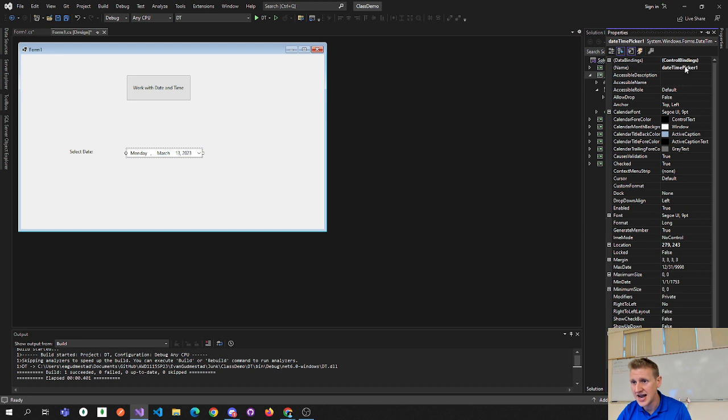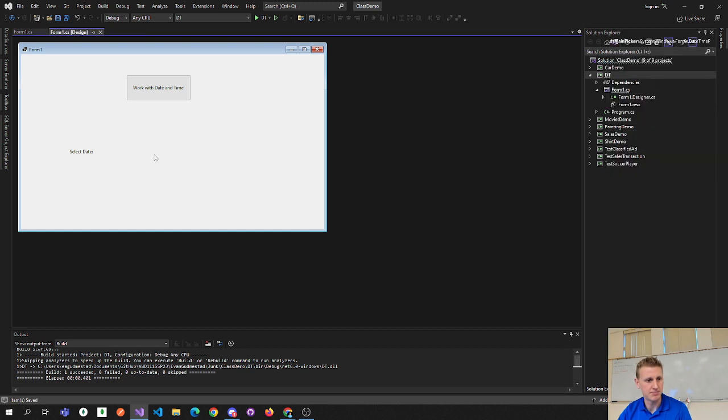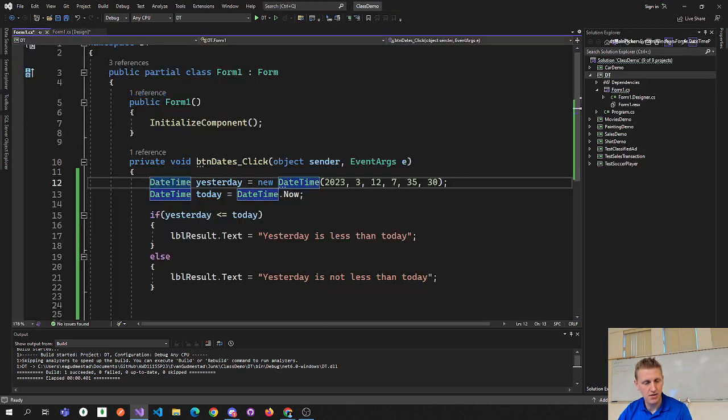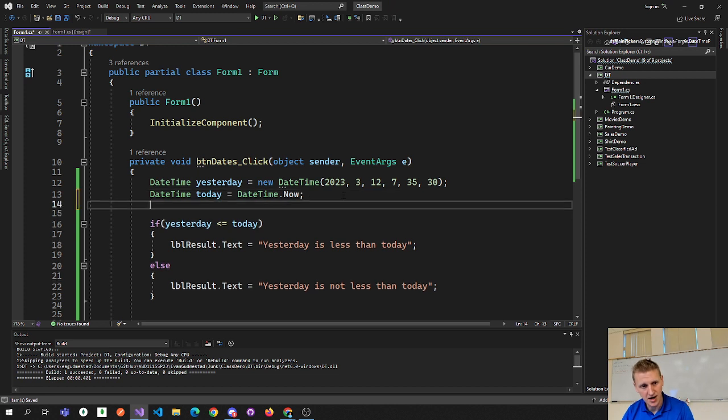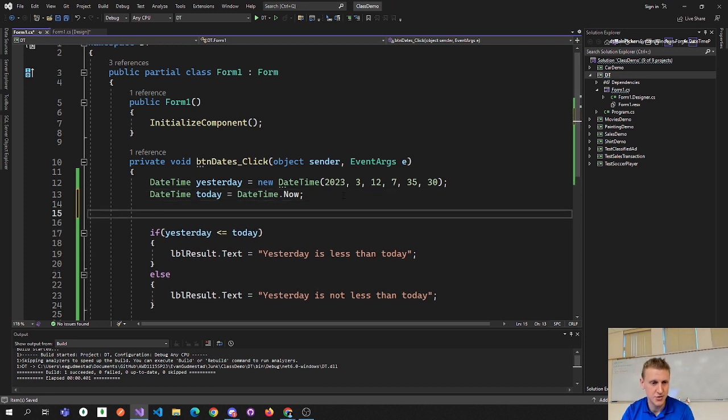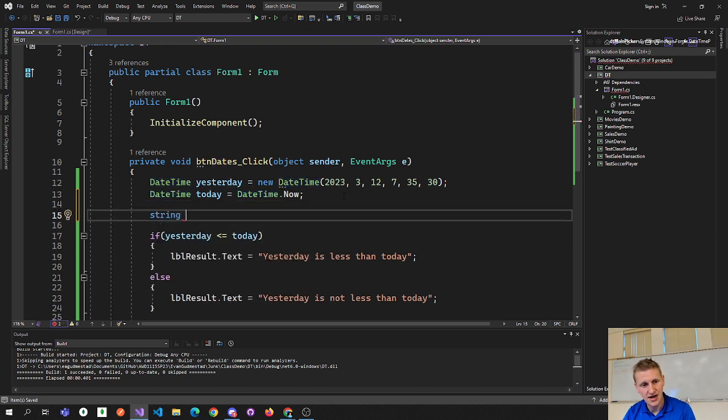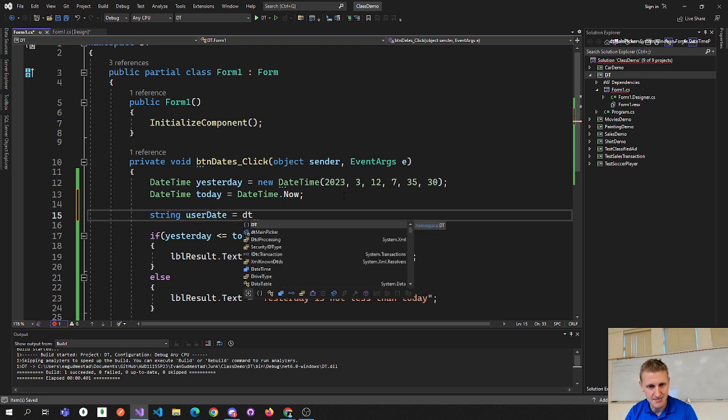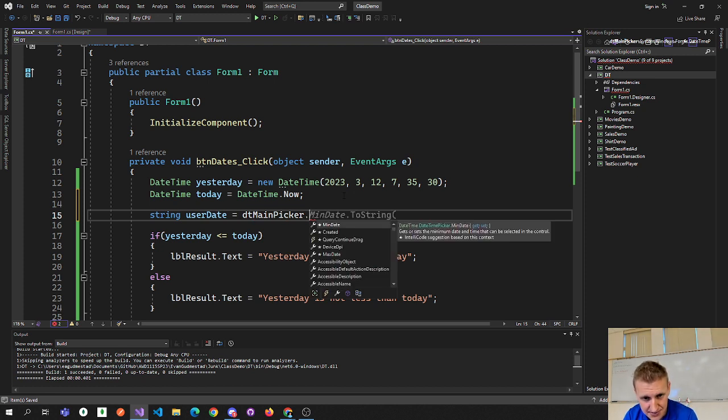And so my name will be DT main picker. How about that? DT main picker. And let's see if we could put that into a string, or we need to put that into a date and time object. So let's say string user date equals DT main picker dot. And let's look at how we might read this.